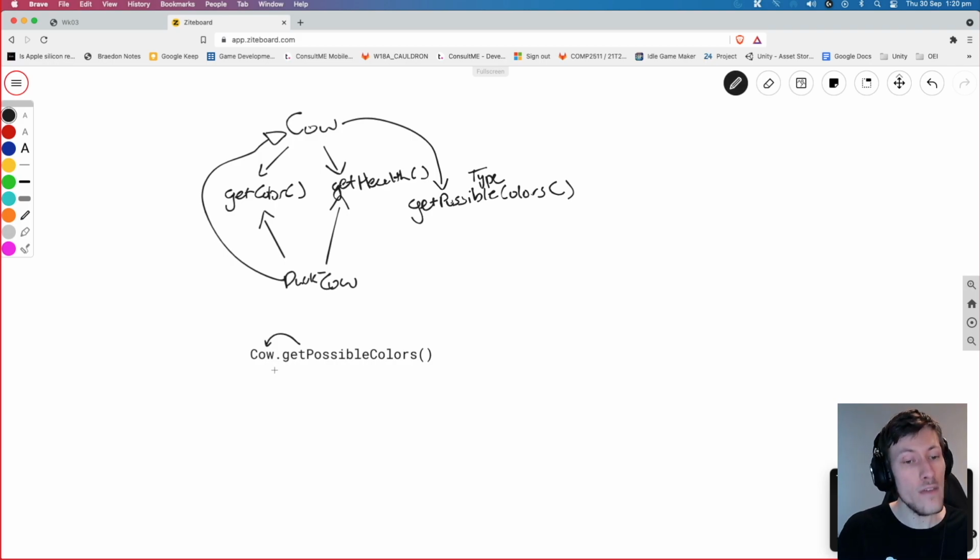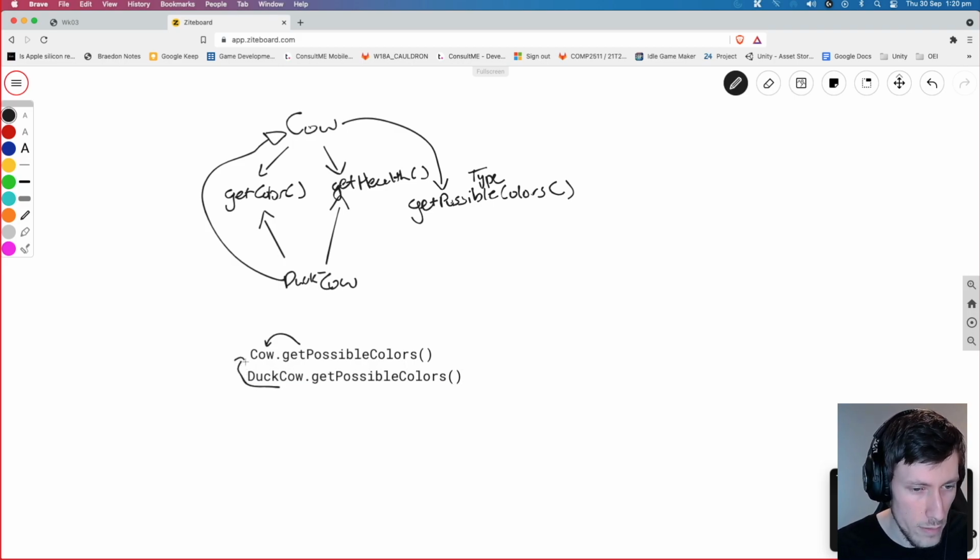Which means there's no way for me to override this, because what's the concept of duck here? If I want a different function, I can have a different function called DuckCow.getPossibleColors, but in this case I'm not overriding the cow one. I'm just having a different function that's just for the duck cow, if that makes sense. And you can't call static functions through an instance, because they don't belong to the instance, they belong to the type.